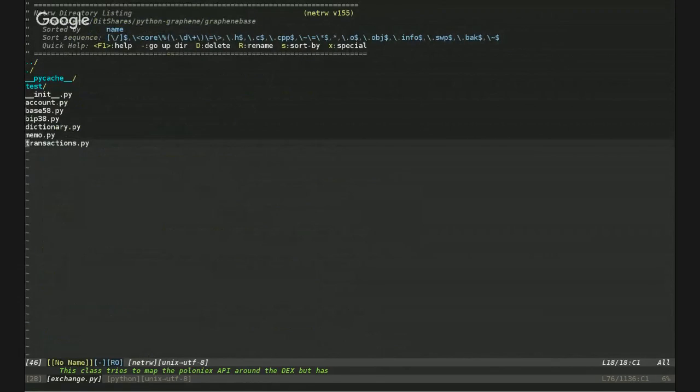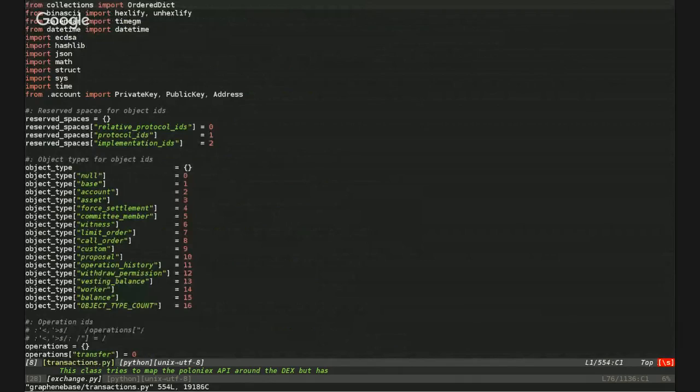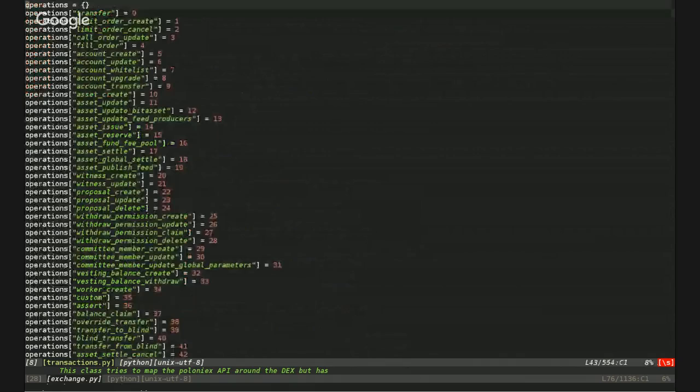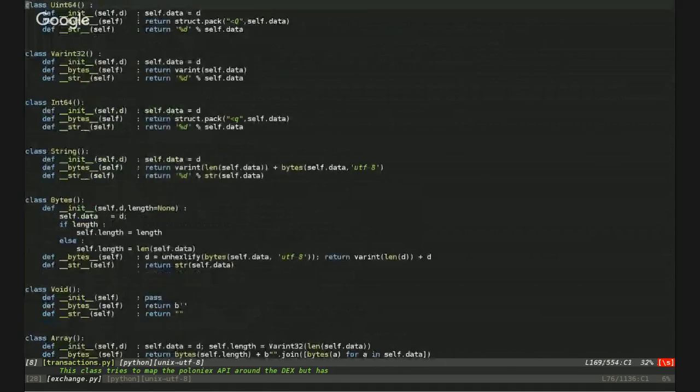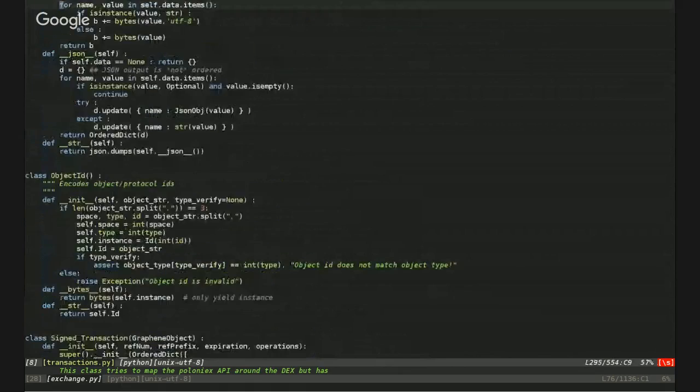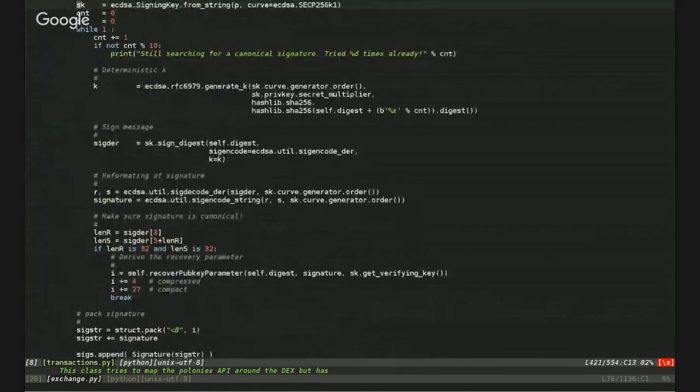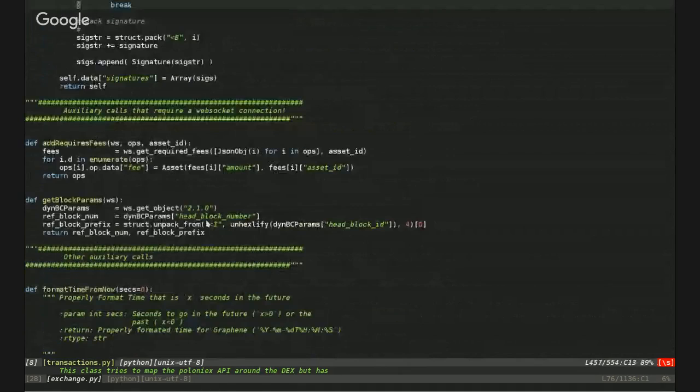And this is something very new, and this will probably take more than just one live coding session. This module will allow you to construct and sign transactions without using a wallet. So this basically shows how the wire format of Graphene actually works. And as you can see, it's a bunch of code. This is the signing stuff. This took me a while.